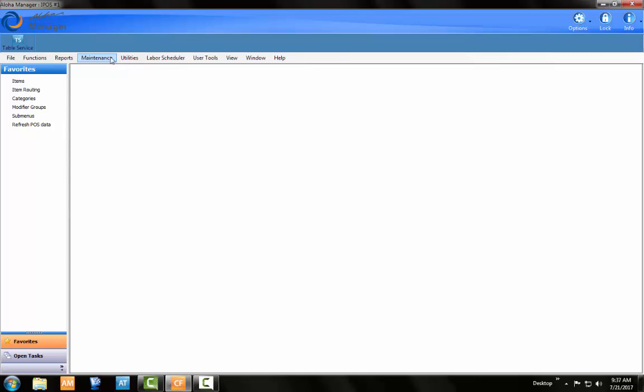What we're going to do here is sign into Aloha Manager, and this is in the back of the house. If you do not have access to the back of the house, or you signed out, forgot your password, or if you don't have access to this specific function, reach out to us here at the office so that we can help you and make sure that it's something you should have access to.